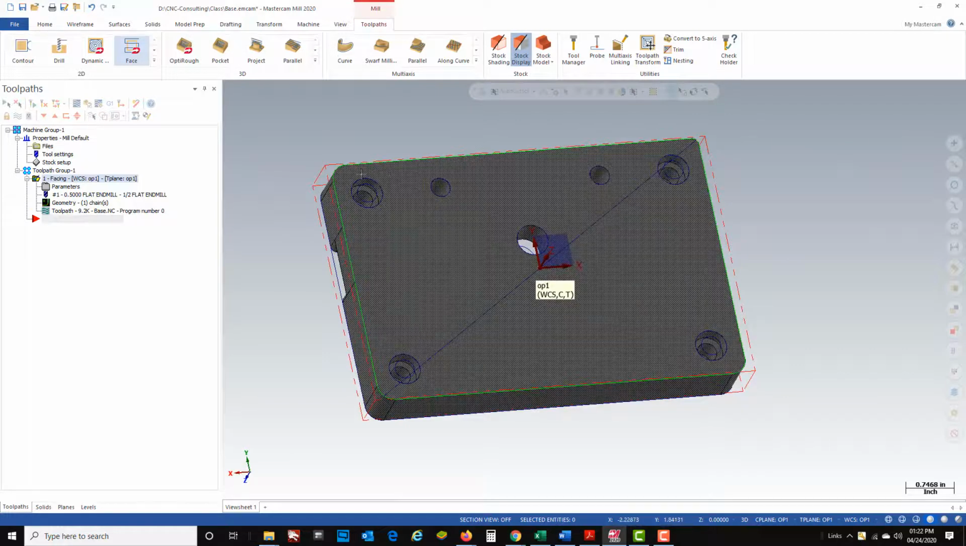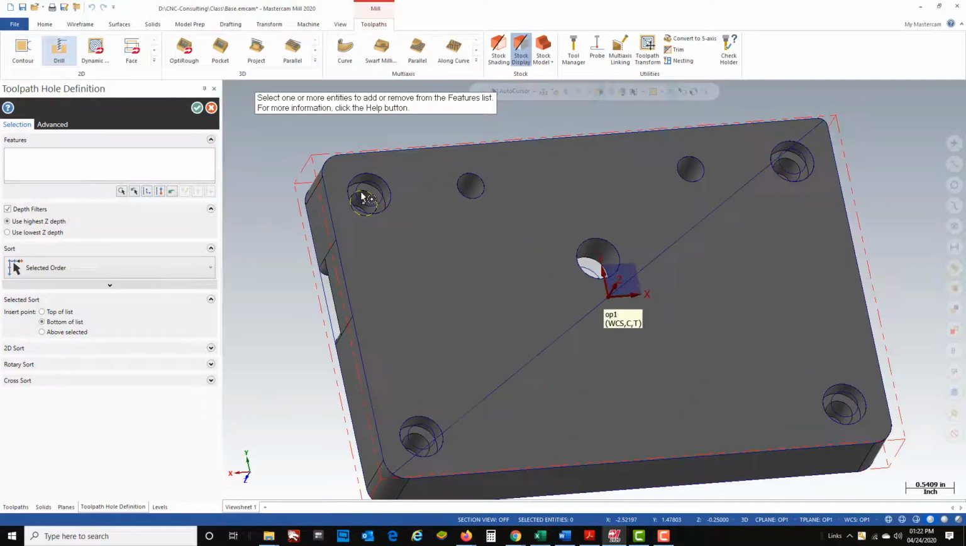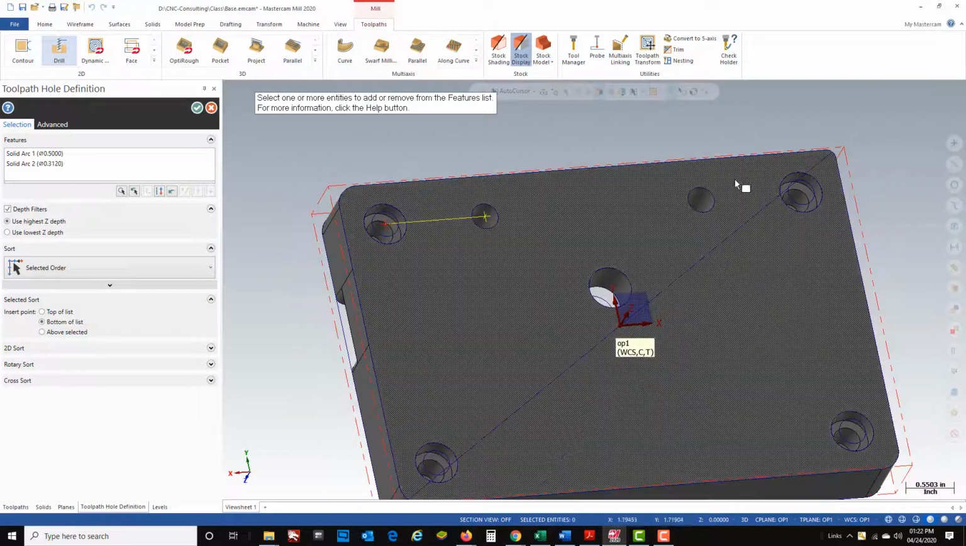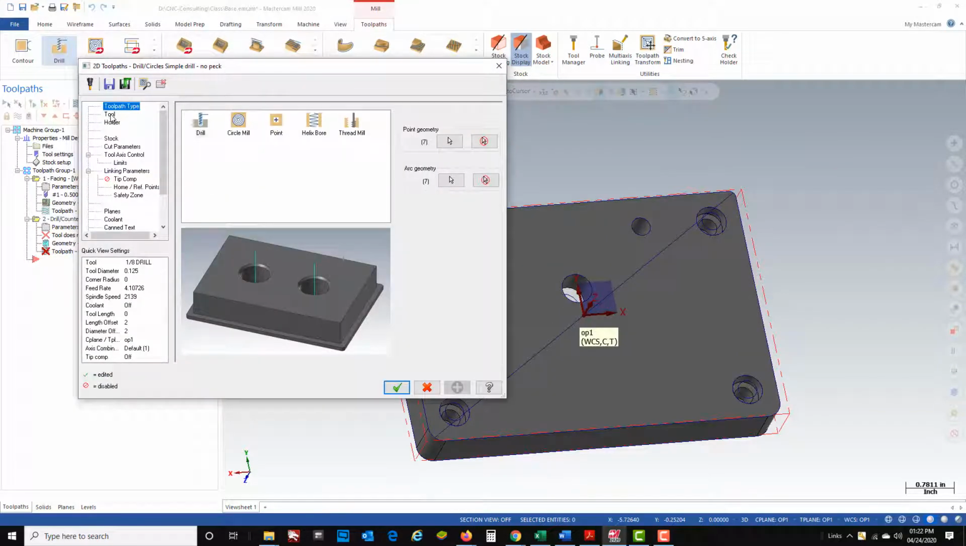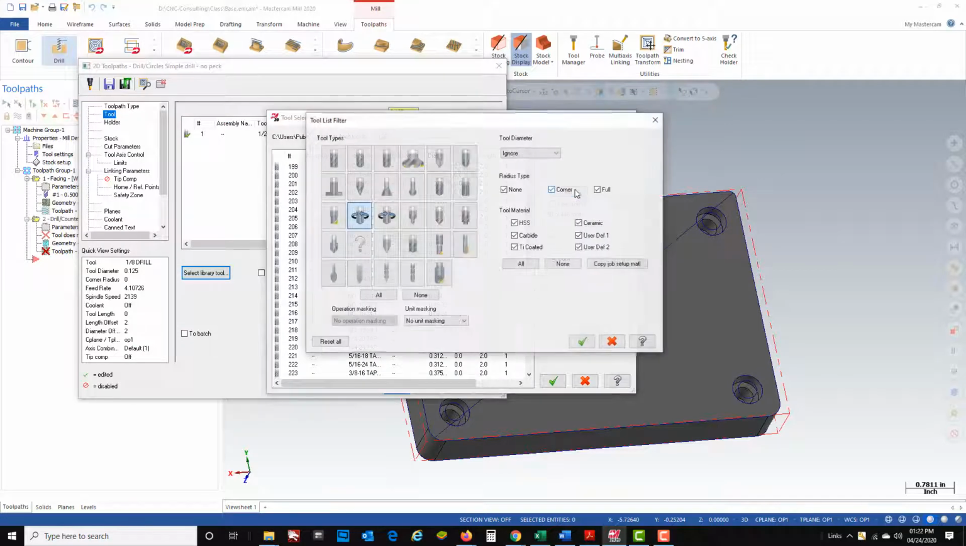Now, with my part faced, I want to go ahead and center drill the holes. So I'm going to use a drill toolpath. It's asking me now to select the holes that I want to drill. So make sure you're clicking on the very top hole and snapping to the center point. Now it does not matter which diameter holes I select because I want to center drill everything, or spot drill. Green check my holes. Go into my tool library, select tool from library, filter, and then what I'm going to do is I'm going to select a spot drill.